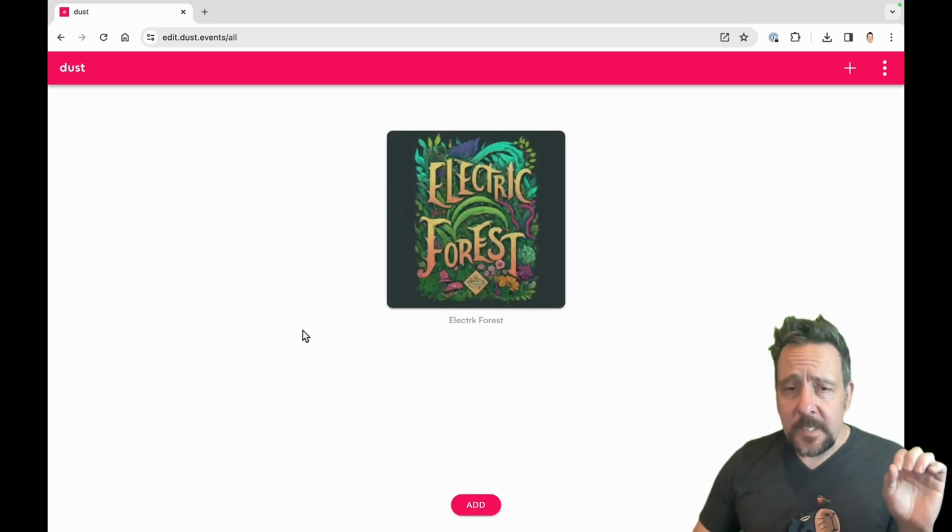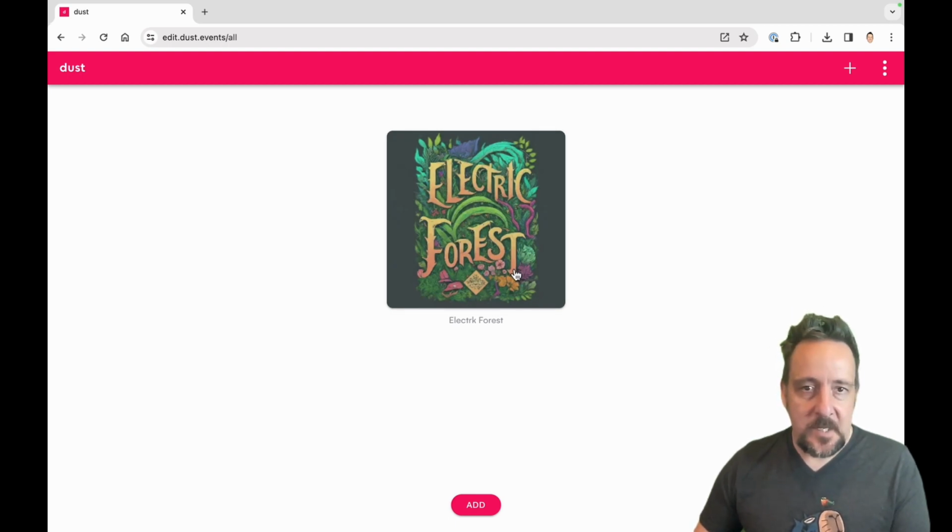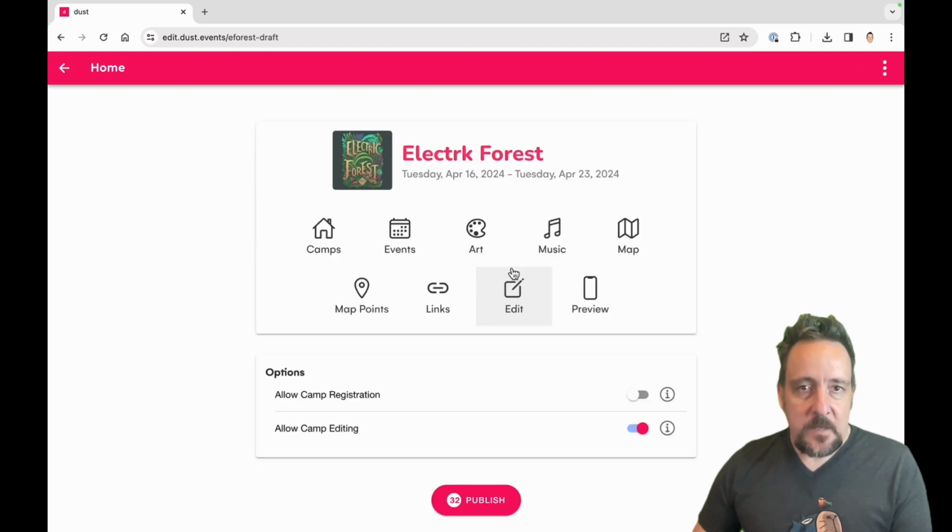Now you can click on the add button to add in your regional, but I've created a fictitious one called Electric Forest. I'm going to click this one and show you what you can do to administer the regional. So first up, it's got a bunch of different sections.